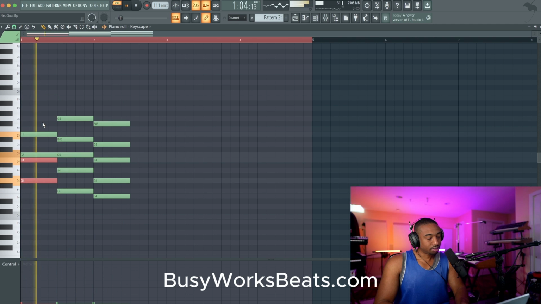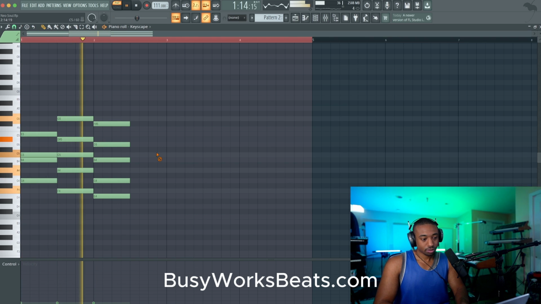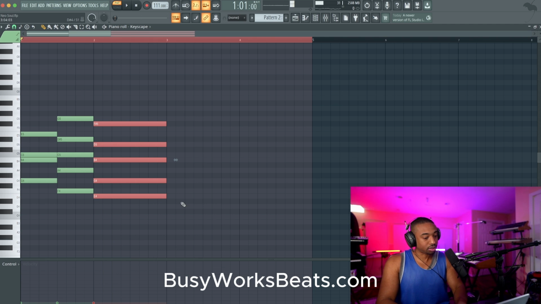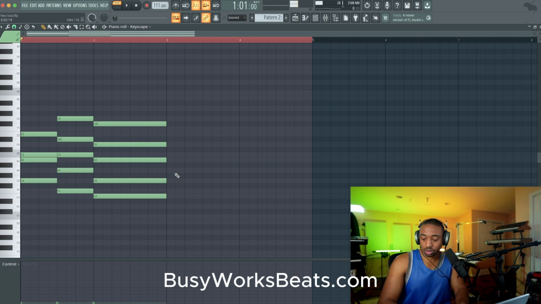Or these top two notes. Now it feels more cohesive because we're not jumping all around for these chords. So now we're getting a little advanced. I'm moving a little quickly here because we're moving into the advanced stuff.